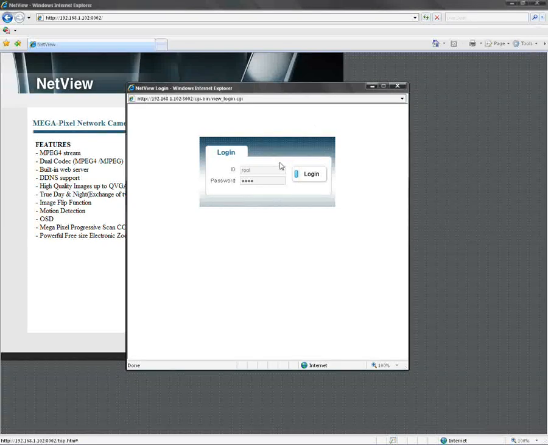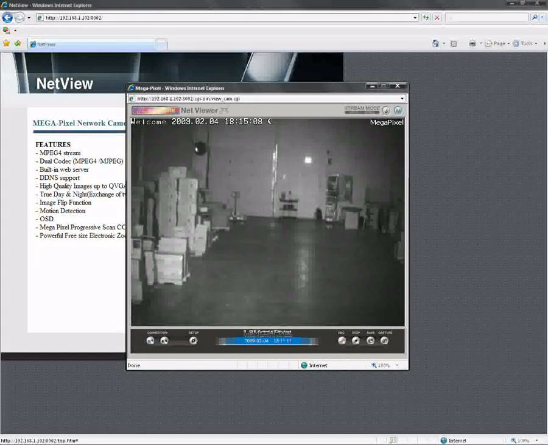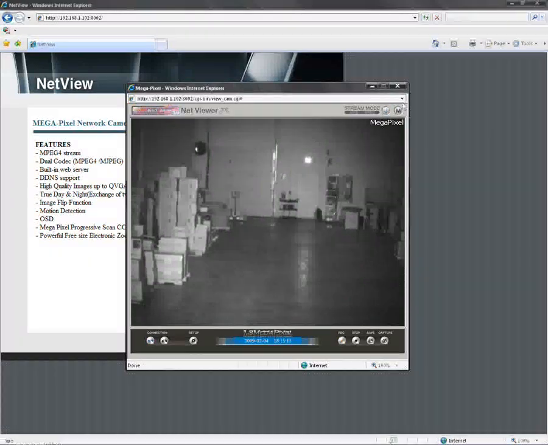And once we have the live video up, we can choose what type of streaming between JPEG or MPEG4. And there's different functions at the bottom: record, stop, save, and capture. And we can also connect and disconnect.